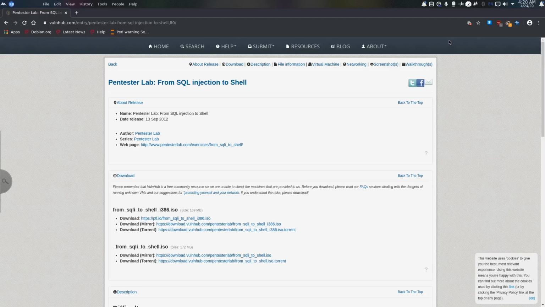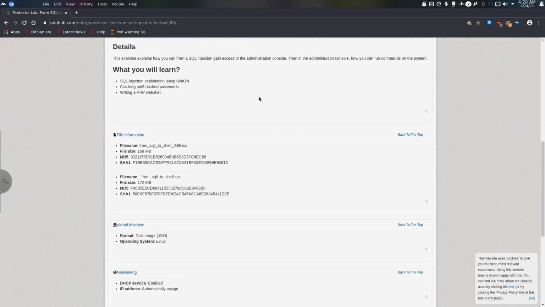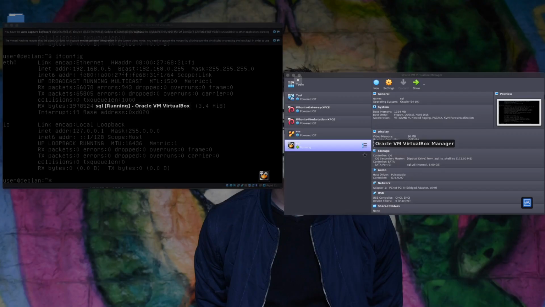Today we are going to look at two things. Number one, we're going to look at Pentester SQL Injection. It's a vulnerability that many websites have. There are not so many, but there are many. It depends on the kind of info you have. So we're going to look at this machine, which I've already installed and it's running in the background.